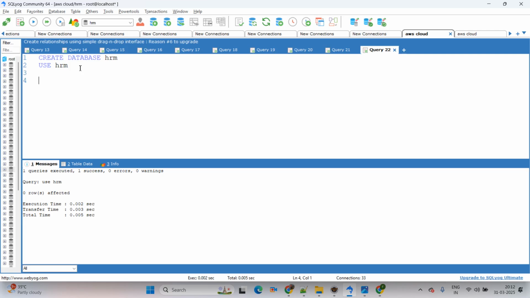Coming to the next step, we are going to create the table. Create table, with the table name employee. This will have EMP ID as int, EMP name as varchar with max size 255. Next we are adding emp address, varchar with 255 as max size. Next we are adding emp state, again varchar 255.